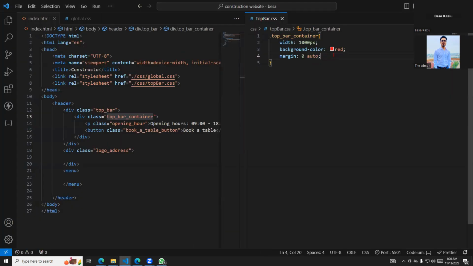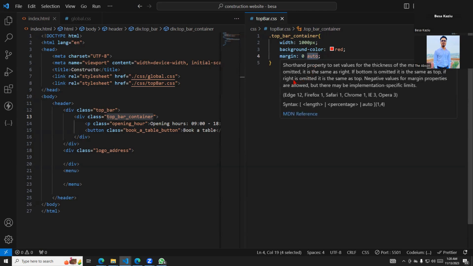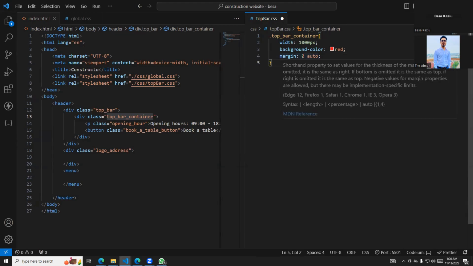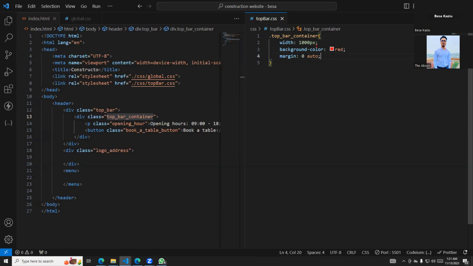Yes. So what this auto means is that when we give here auto, this means left and right will be auto, and 0 means top and bottom will be 0. Now we can say 0 pixel or something else, but when we say 0, we don't actually need to write pixel. We can only say 0. So 0 means top and bottom 0, and auto means left and right will be auto.